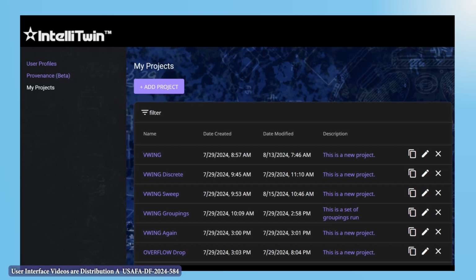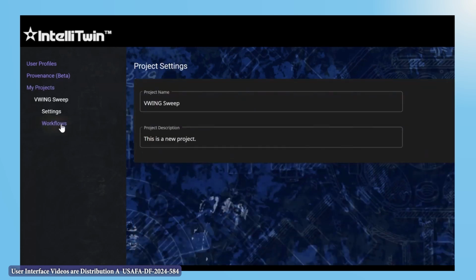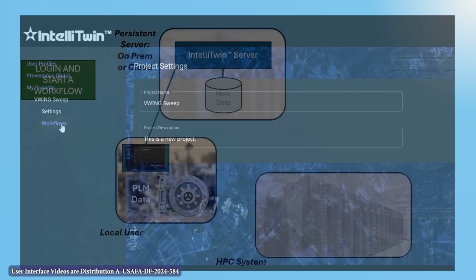This user has chosen to work on his vWing Suite project. Within that project, a workflow will be selected. We'll get into workflow control details in a later video. An important point is that the choice of HPC system and submission queues is selectable at workflow start.